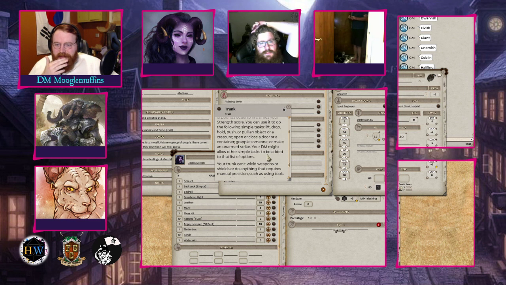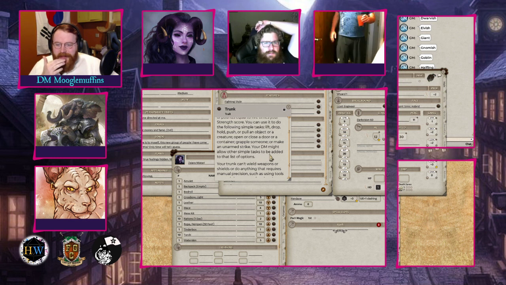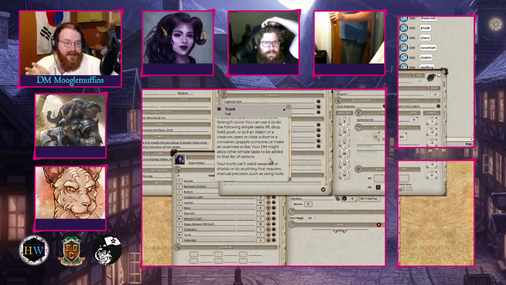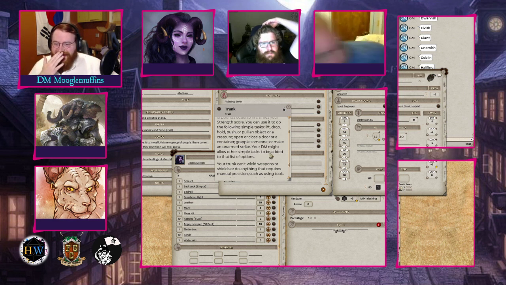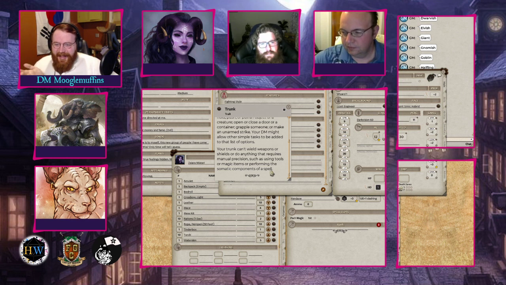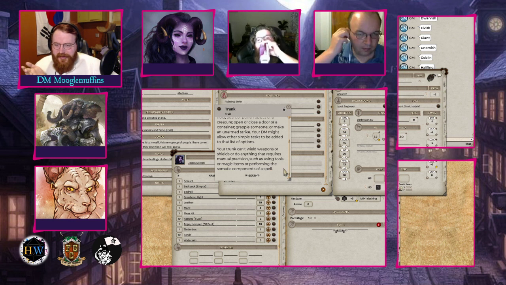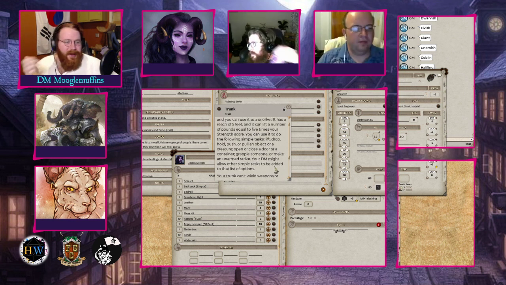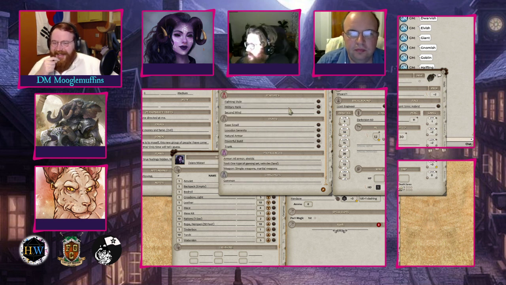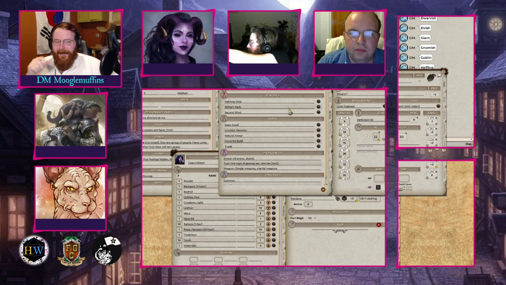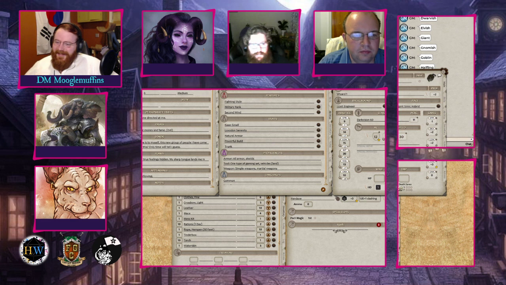So you can do simple tasks. You can lift, drop, hold, push things, open, close doors, grapple people. You can even make an unarmed strike. You can bitch slap some people with your trunk. Oh, you know I'm gonna do that. So it can't wield weapons or shields, and it can't do manually precise stuff like using tools, but you can smack it around and grab stuff. That's pretty cool. That's so awesome. That's gonna be neat. I'm interested to see how that's gonna come into play. Oh, I'm so excited about this.